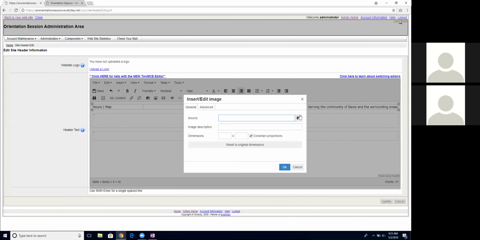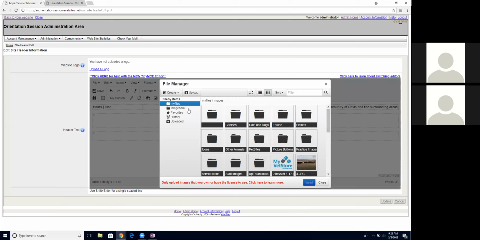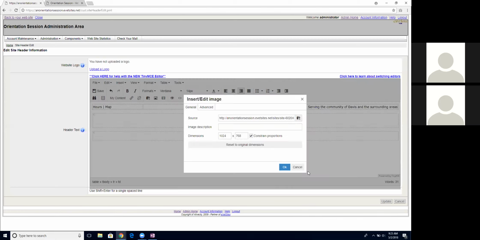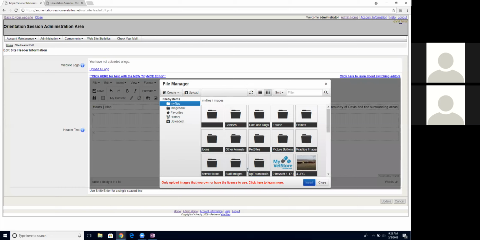But when you hit the file manager, which looks like this little folder, once you click that, you can upload, or let's just quickly, you'll see as soon as you choose one, the source auto-populates, and so do the dimensions. So the source is where it's located within that file manager. It'll be empty until you actually select something. So let's hit image bank.